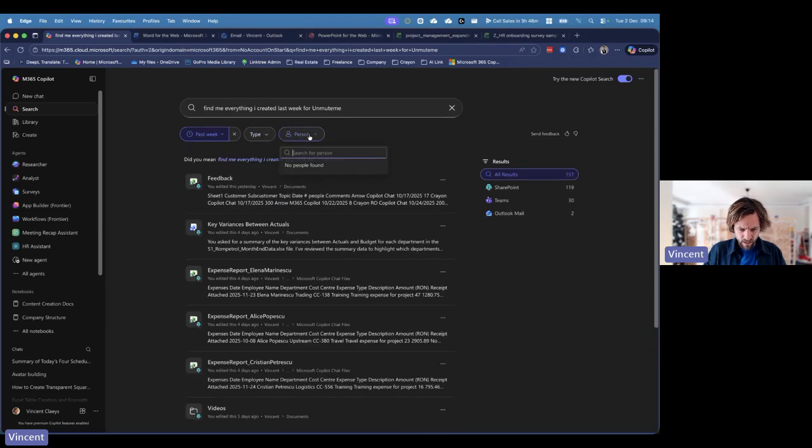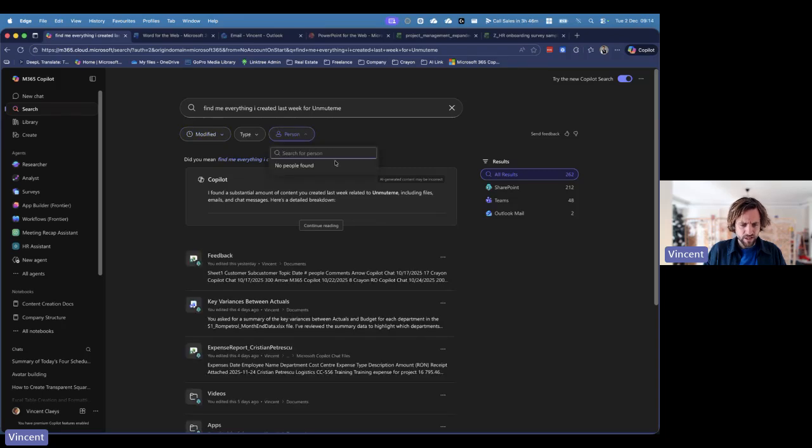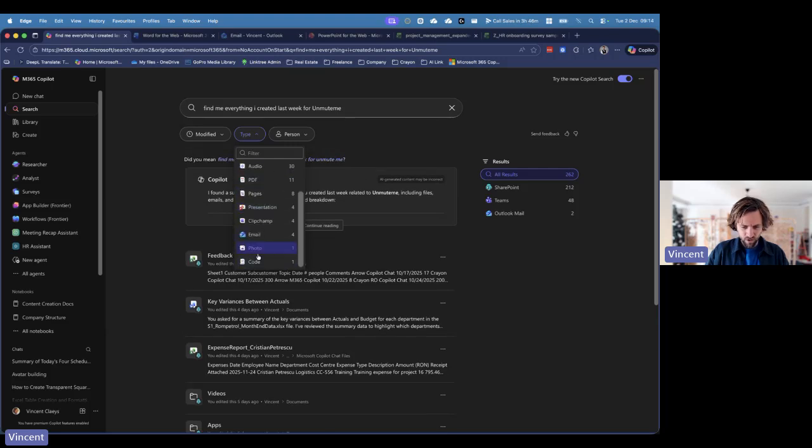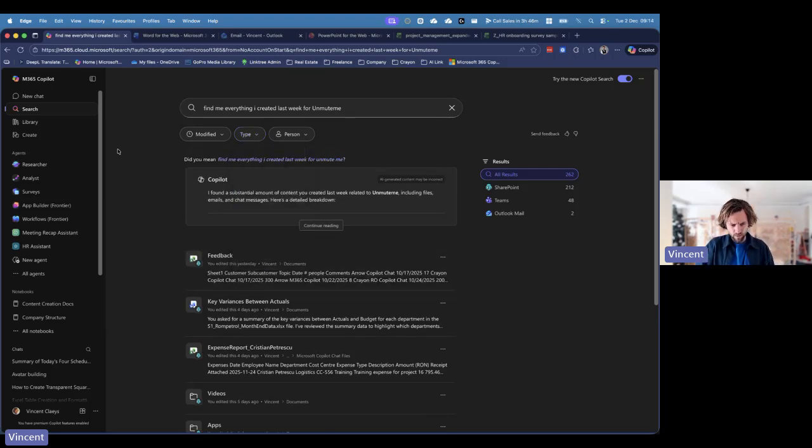And you can even filter on people that shared things with you. I haven't worked with anybody last week, so I can't find anybody, but you can search for people as well. If you remember colleague X sent it to me, then you could do that. So it's really easier to look through your SharePoint, your OneDrive, your emails, your Teams chats. It does it all. You can also look purely at chats, and even at code. If you build some code, it will go through it as well.